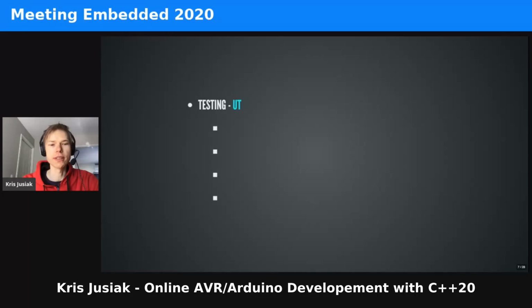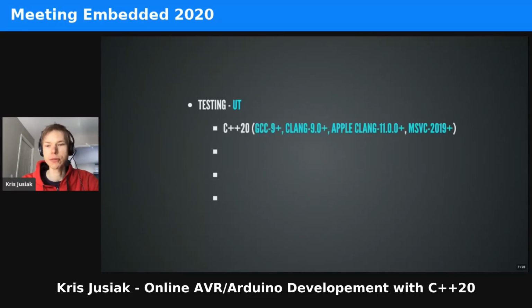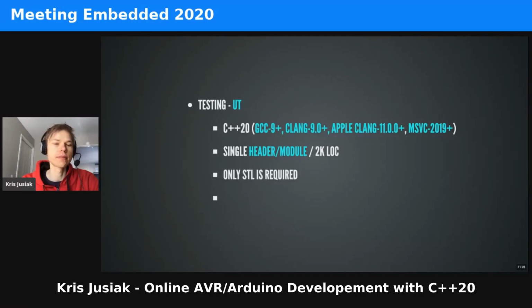Testing, we'll leverage the UT framework, which I'm the author of. It's C++20, but that's fine because we can do it inside the Compiler Explorer. We can combine different versions of C++. It's a single header module, not a big one, 2000 lines of code. It only requires the STL, but that's not really important. It's macro-free, so that's why I wanted to use it, because I wanted to present modern C++.